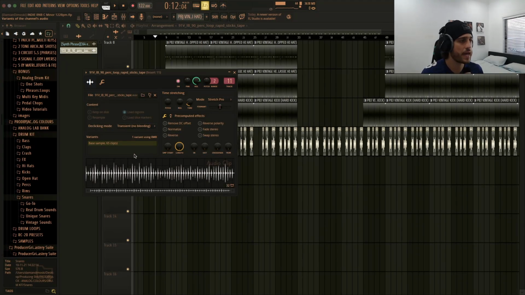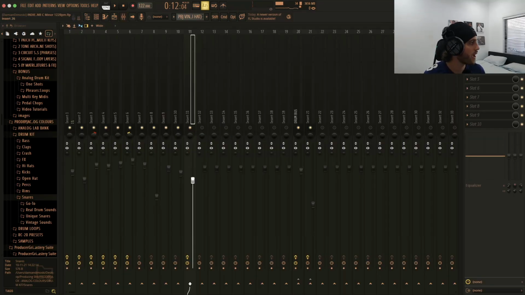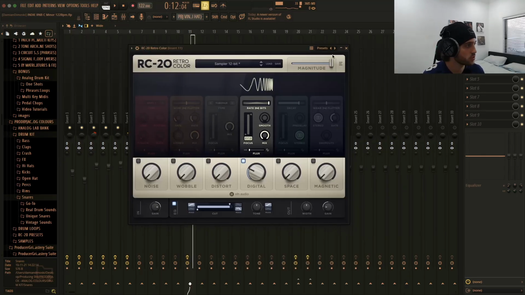Another sound we have added for this, I've added a nice perk loop to complement the drums. And basically all it is is a standard perk loop from Splice. And I've chopped that up, and I think all I have added is some retro color for that nice sampled sound. I'll just show you. So I just used a sampler bit preset and messed around with that.